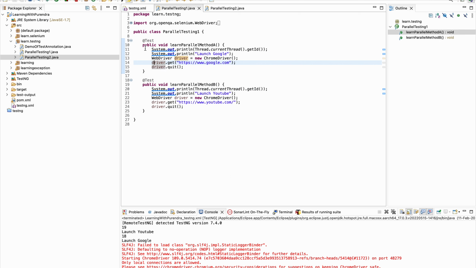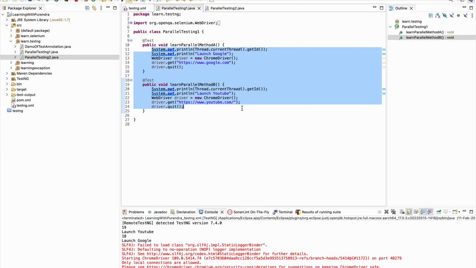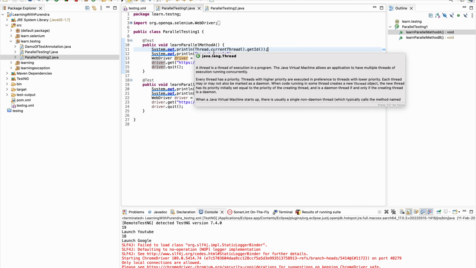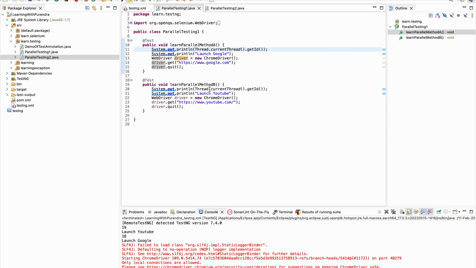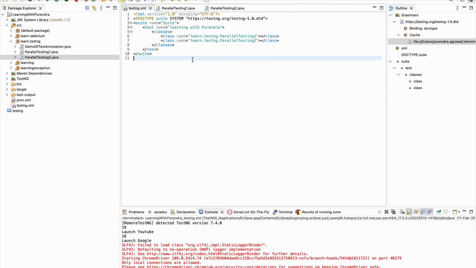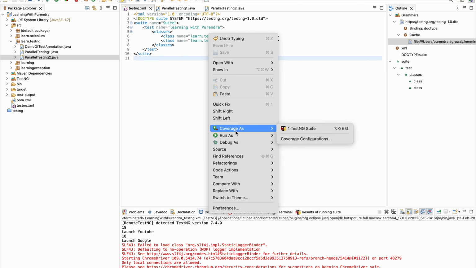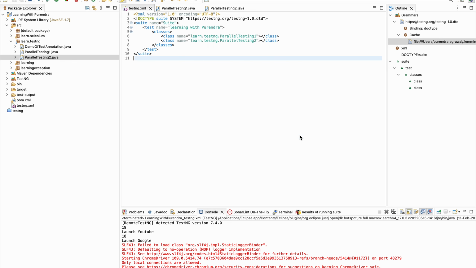Now, before launching the website, we are also checking which thread is running this website. To print the thread ID, I write Thread.currentThread, which is a method of the Thread class. I use the same thing in all four methods. Now, in my testng.xml file, I have written the suite and test tags, and I put both classes in it. Now let me run the test case and show you the output.